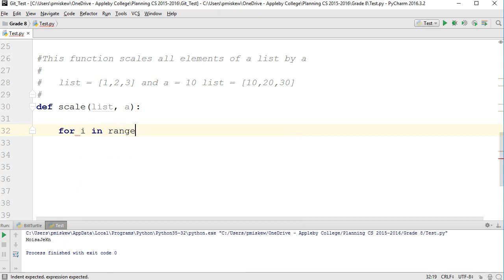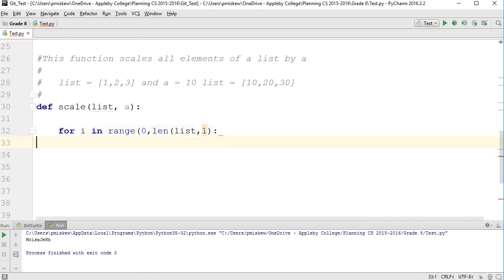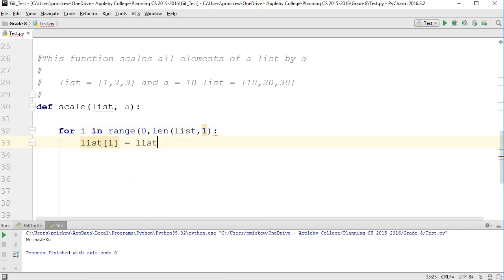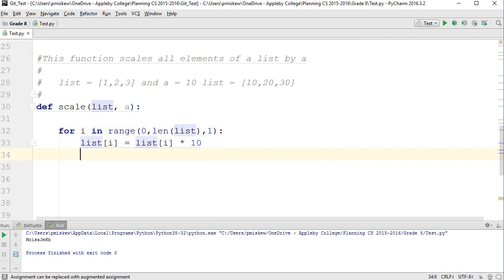For i in range 0, len list, 1, and all I'm going to do is say list at i is equal to list at i times 10. Now, it says I have an error. Why does it say I have an error? Oh, I forgot a bracket. There you are. Okay. Now, here's the thing, and this is why I made this video.